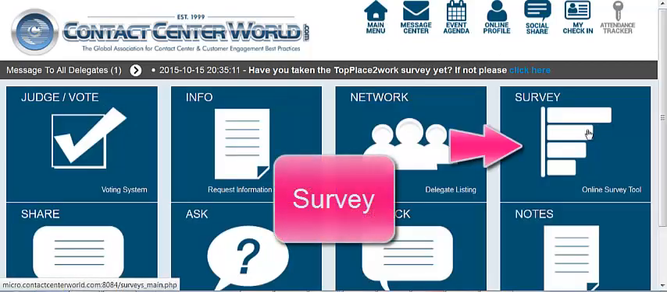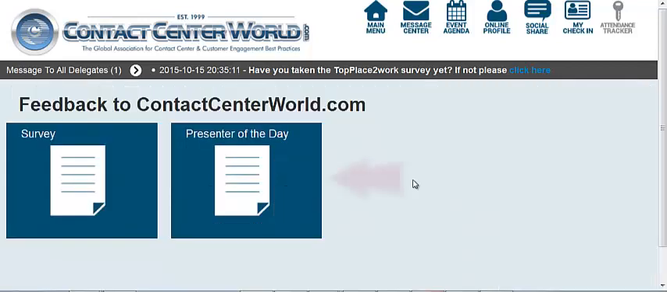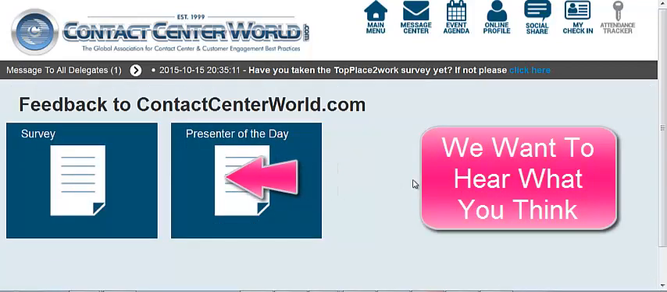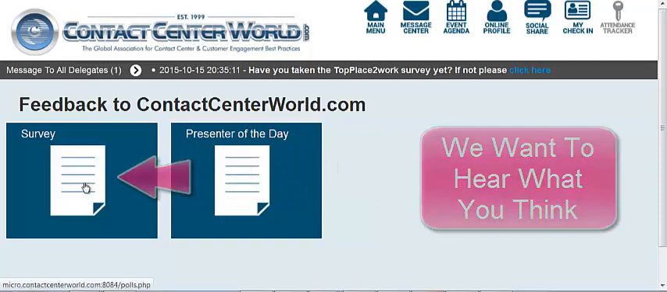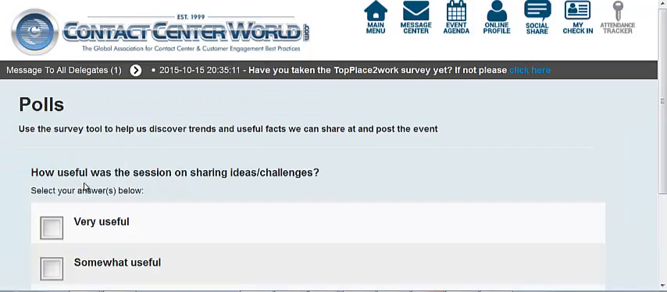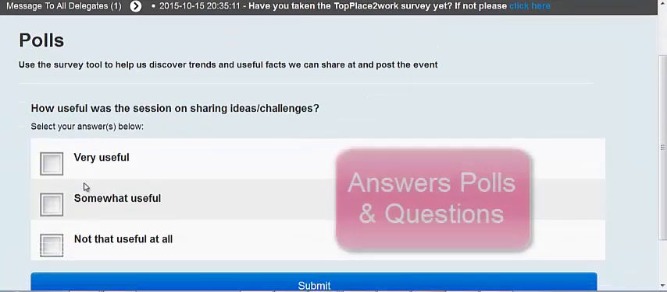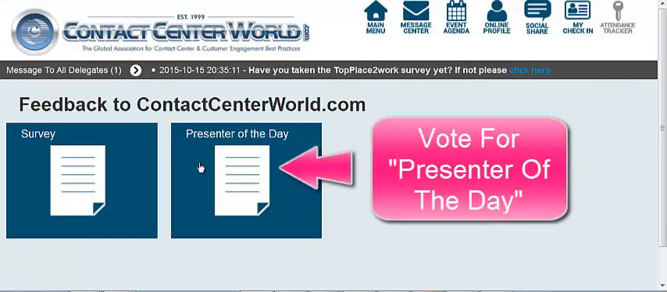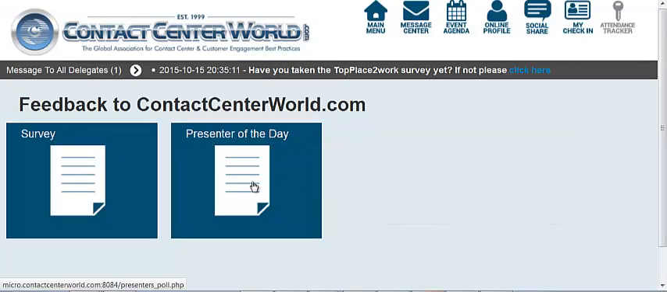Next is the Survey tab. Every once in a while during these events, we will want to hear directly from you. We have a real-time survey tool that you can use to submit your answers to various questions or polls we conduct throughout the conference. There is also the ability to vote for your favorite presenter of the day.